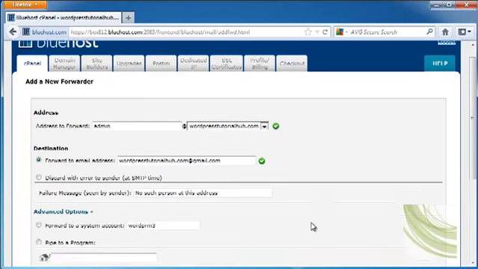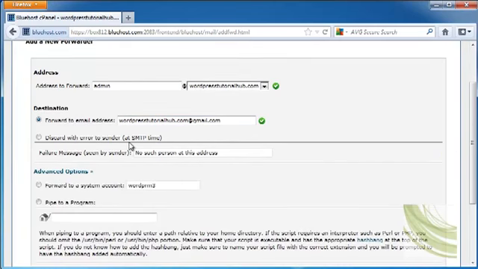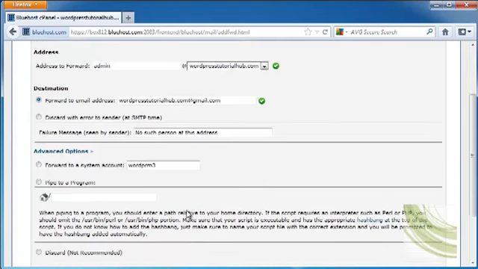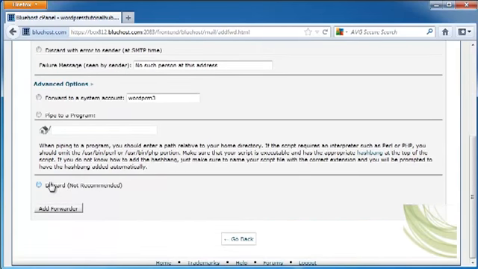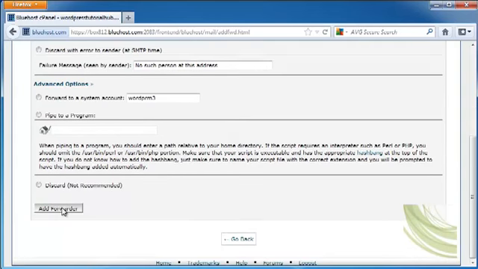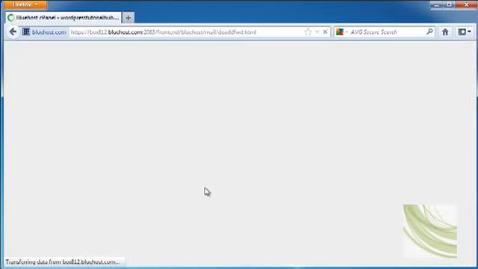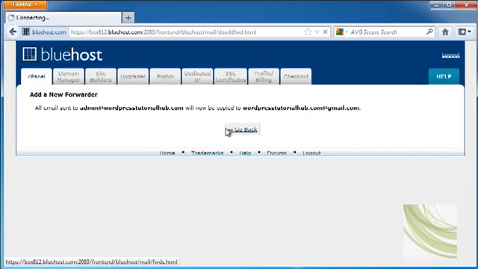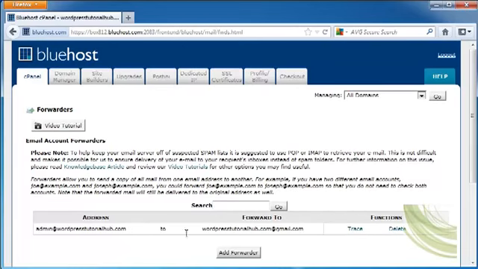Now I can also go into advanced options. I can discard with an error to sender, and you can put your error message in here. If you want to forward to a system account or pipe to a program, which enters a path relative to your home directory, or discard the email. I'm just going to go ahead and keep it forwarding to my regular email address and click Add Forwarder. Click Go Back, and you'll see that it's here on my screen.